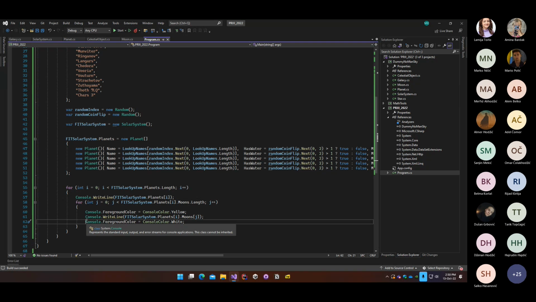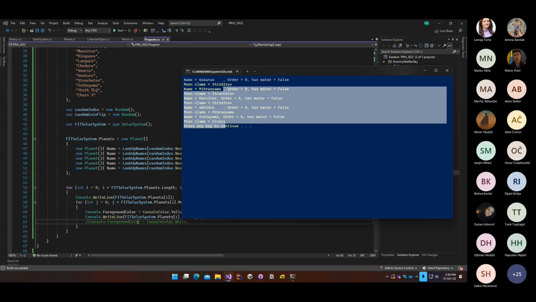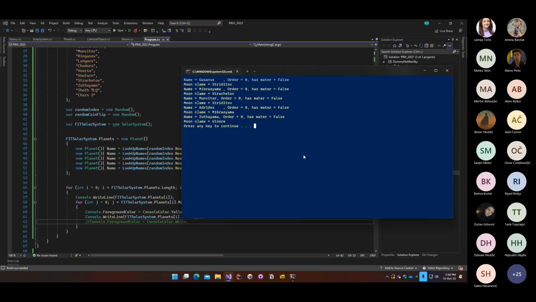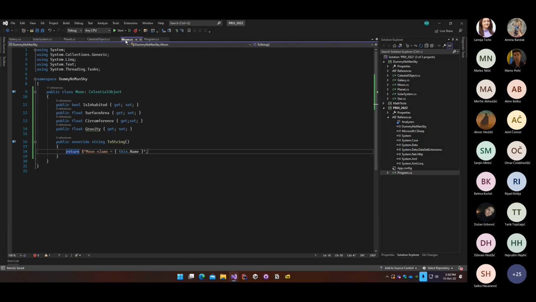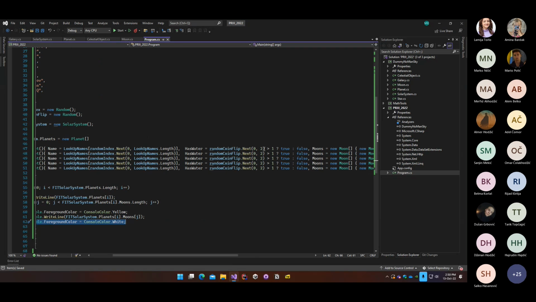If I had forgotten this, and I Control F5 this, the first line is in white and everybody else is yellow, because this is like a state machine. You just set the state and everything will follow unless you say otherwise. That's why I had to Control K U this. And let's see, moon. Okay, so this one is bad. Let's see what's happening with the random coin flip though. Did I, larger than or equal maybe?